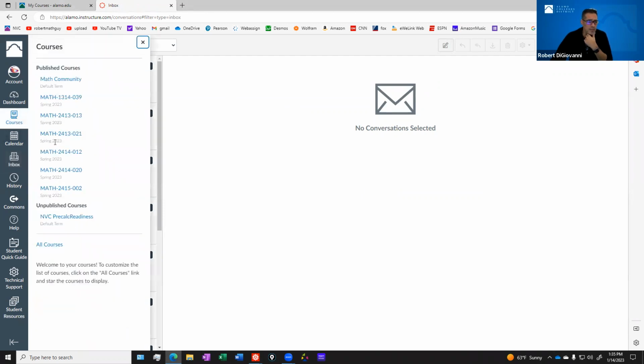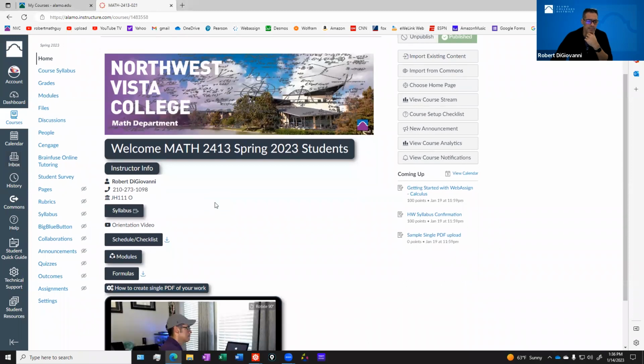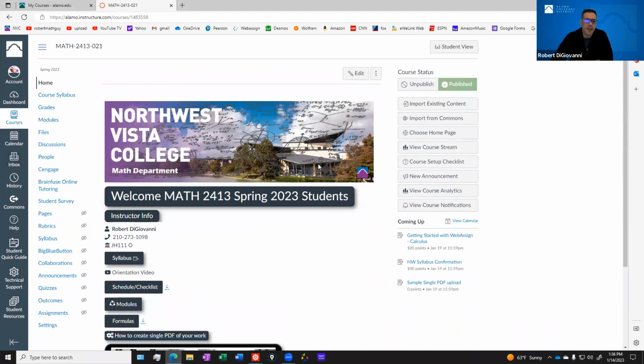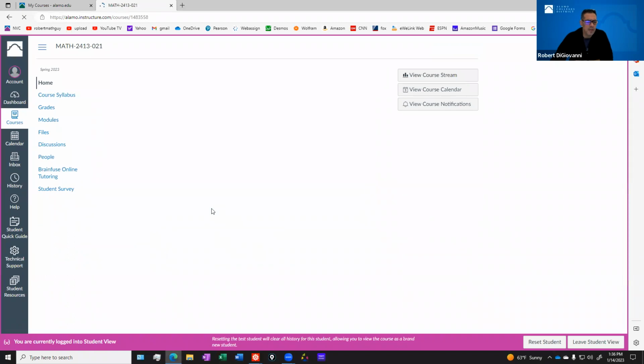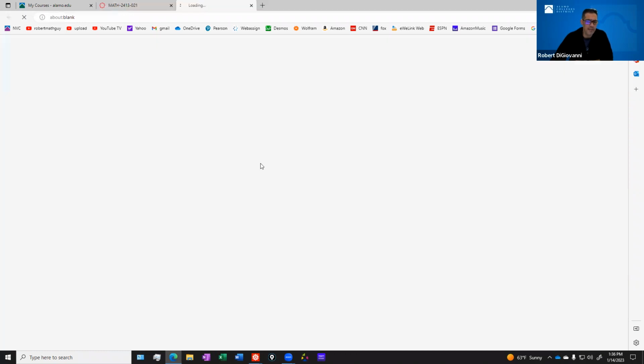So let me go back to the class, and we are going to look at the Cal 1, even though it's going to look almost identical to the Cal 2. And what you'll see here is, I'm going to switch to student view. You'll see a couple of links here, and the first one, this is my office information, but that's all in the syllabus. So you click on syllabus, it'll take you to the syllabus. Let's look at that.